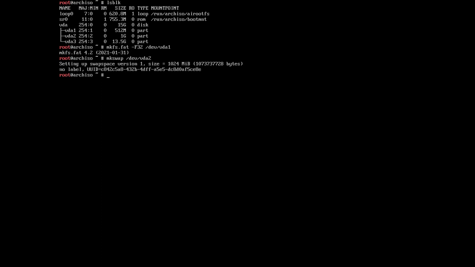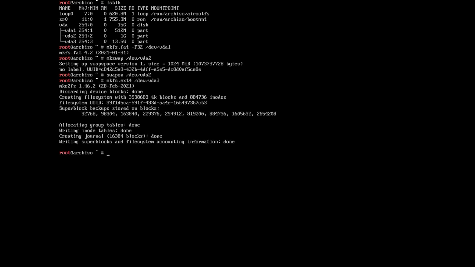Alright, now let's activate the swap. We're going to activate the swap with swapon, and we select the device, which is vda2. Okay, we activated the swap. Now we need to format the last partition, which is the file system. We're going to do mkfs.ext4 and select the device, which is vda3. Right, now it's done.